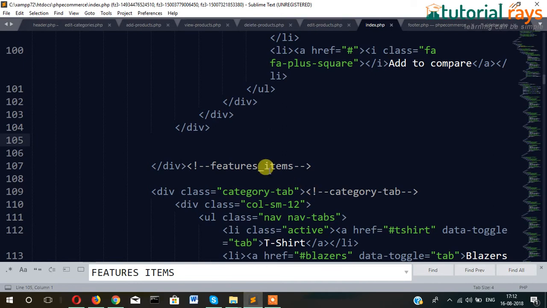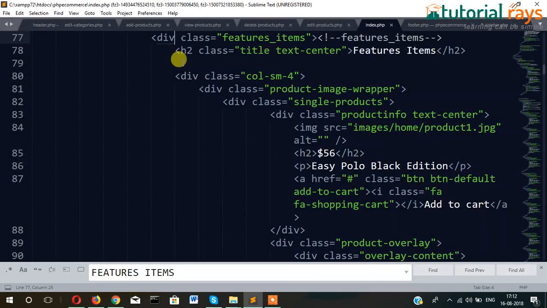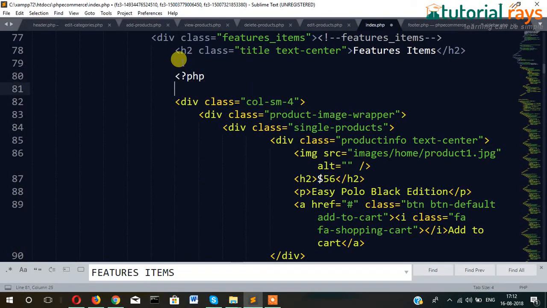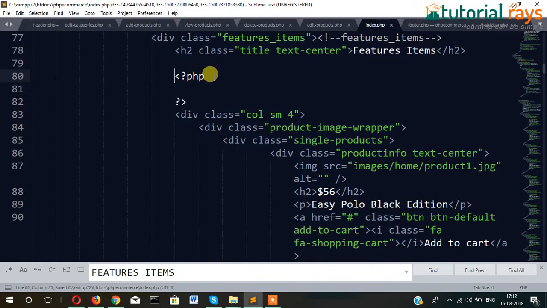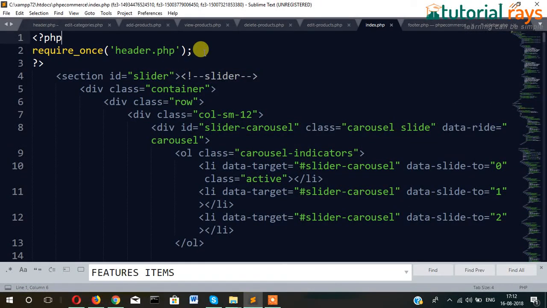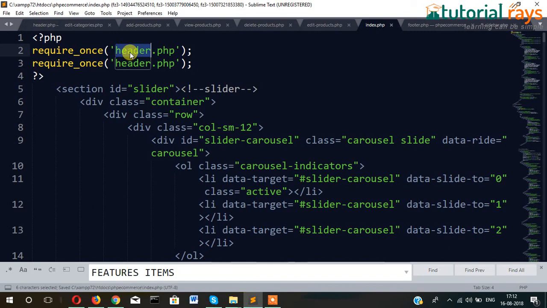Now we will write the PHP here, but before that let's make a connection at the top. So I write here db connect dot php, and this db connect is inside admin, so I will have to write admin here, because this file is inside the admin folder.